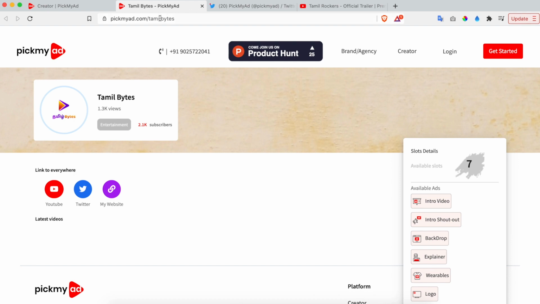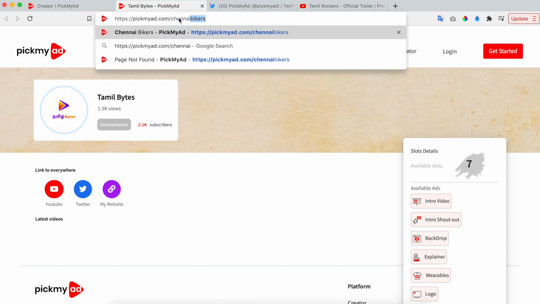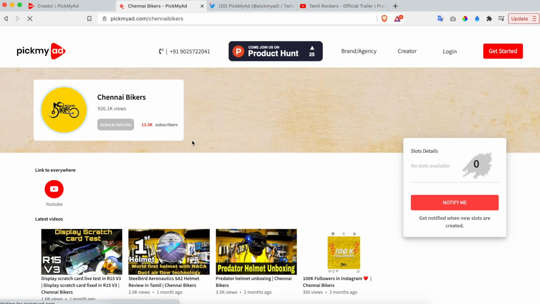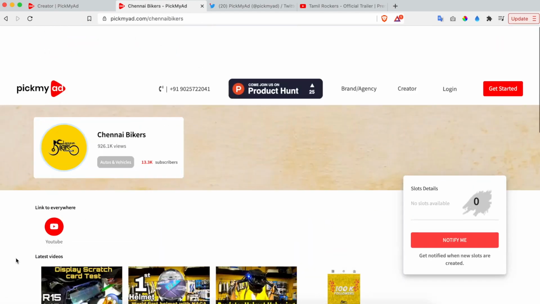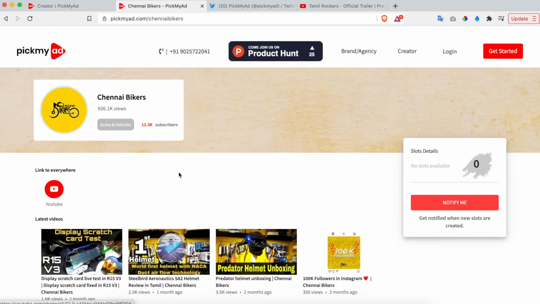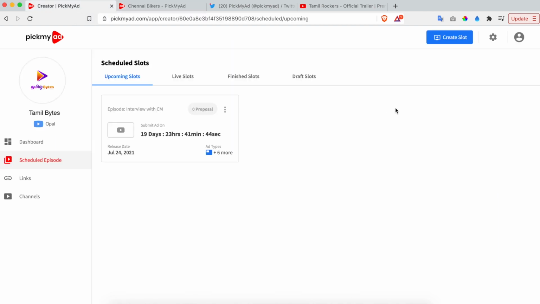Okay, I can show you another public URL, how it will look. Chennai Bikers. Here you can see the latest video they have, and you can see they have not added any link for now, but this is how it will work. So anybody who is interested can see your profile just by typing pickmyad.com/ the profile name, and they can easily book the slot and get their product to reach millions of people. Okay, so this is how it works.